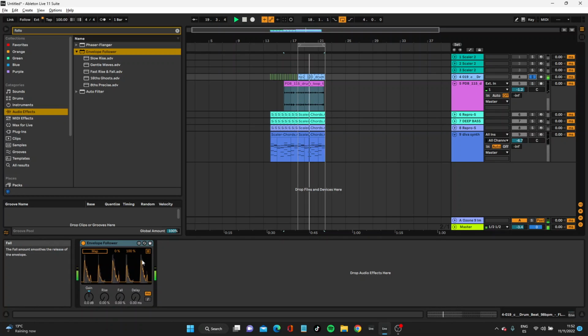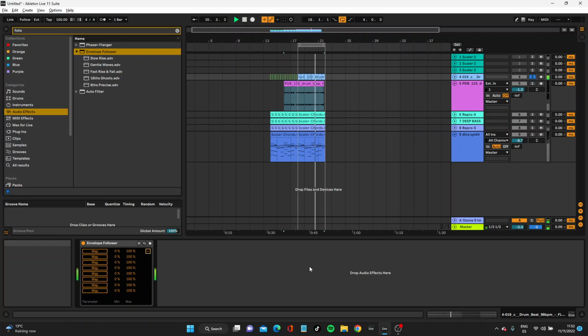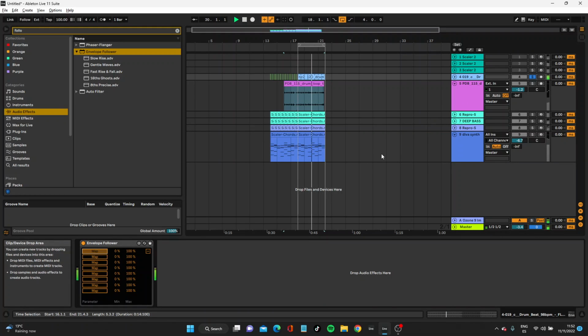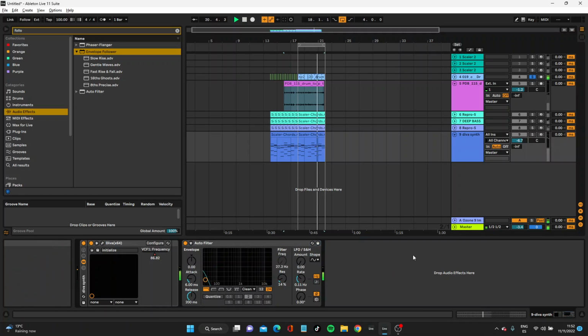Okay, so that's your auto filter. We're going to map that to the synths. So we're just going to do that now. Just map that to this. So it's going from 0 to 100 because that's the range that it's set to.